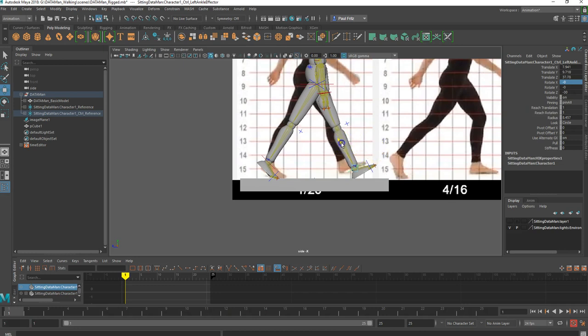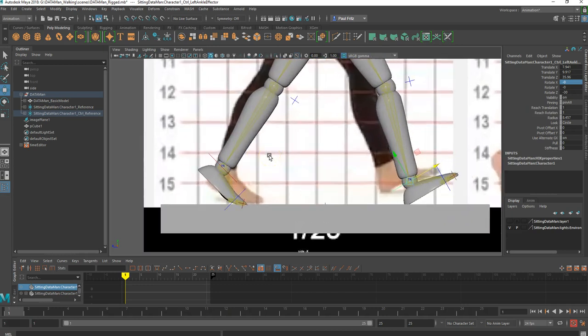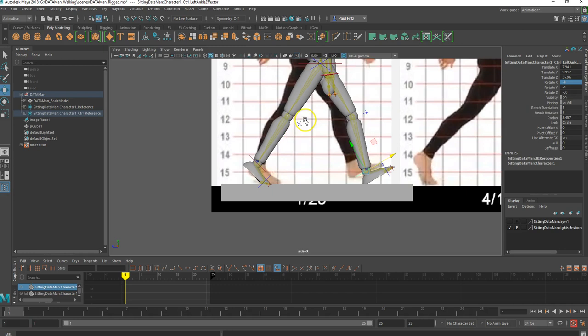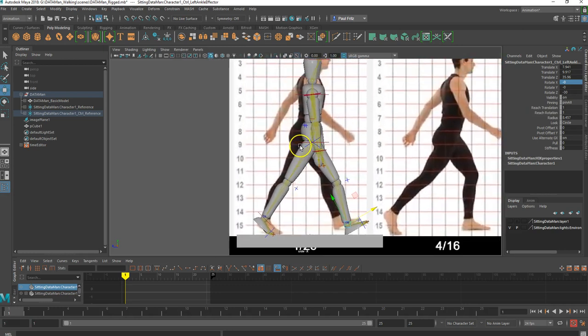You know what, maybe just a little bit of bump in the knee. I don't want it to look too stiff and mechanical, but then again, he kind of is a robot, so maybe I can get away with it. All right, so now we've got that initially done.